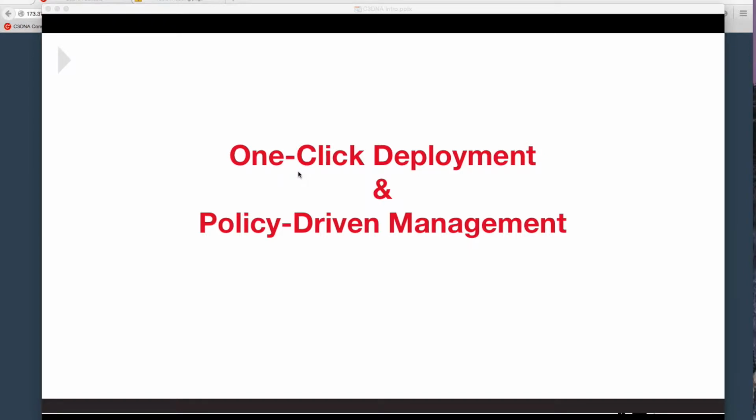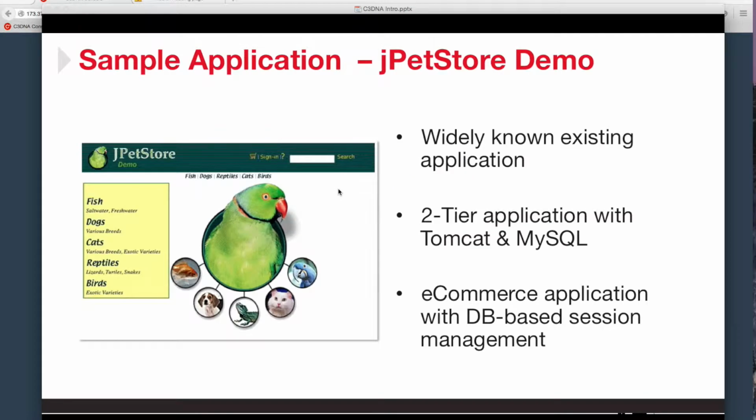In this demo segment, we will be demonstrating C3DNA's one-click deployment via blueprints and policy-driven application management across hybrid clouds. To do this, we will use a sample application known as the JPET Store demo. This is a widely known existing application to the Java enterprise community.